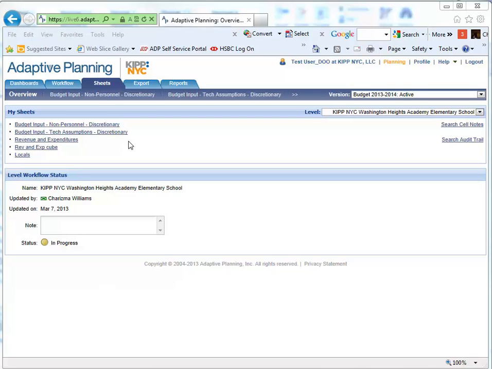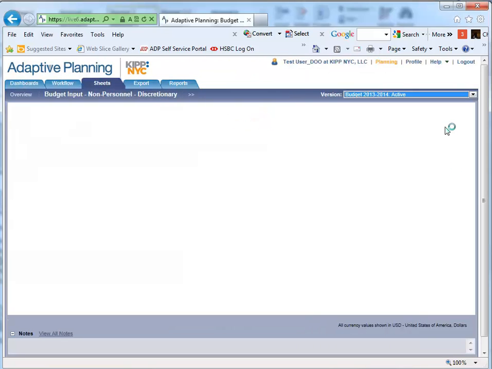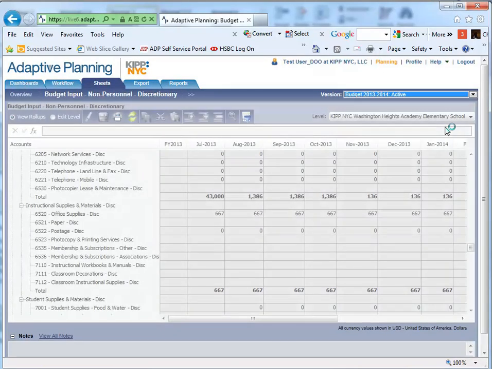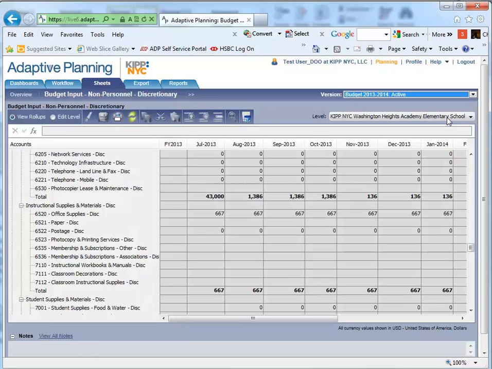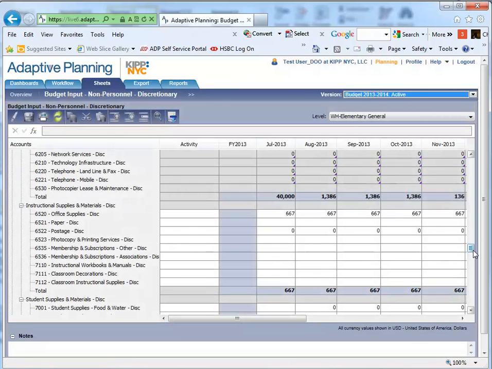We're going to be using the budget input non-personnel discretionary sheet, which I'm sure by now is your absolute favorite. And we are going to be using the general level, or budgeting at the general level for this demo. Now, the first thing we're going to do is create a simple formula which doesn't reference anything. So starting in September, let's say that Washington Heights Elementary will have two staff meetings per month where snacks are going to be ordered at about $50 a pop.